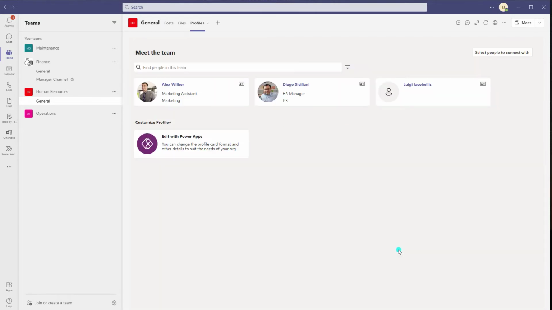And this is the landing page, if you will, of the Profile Plus app. What you'll notice here is that you have this search bar that allows you to easily find people in this team. And then you can see contact cards for the members of this team. You can see that there are two additional members of this team in addition to myself. Now what I'll do is click on the contact card for my colleague Diego.